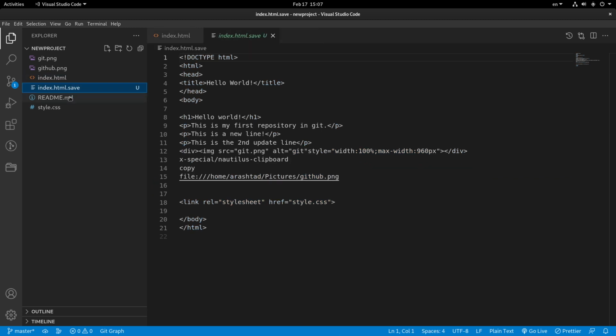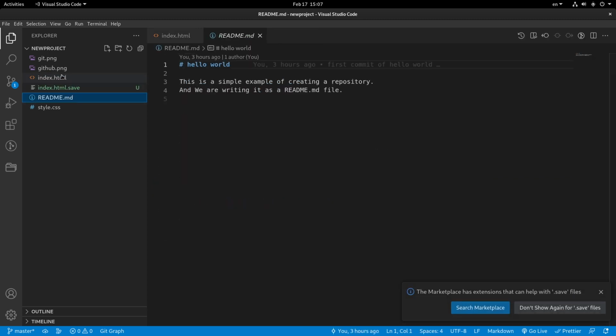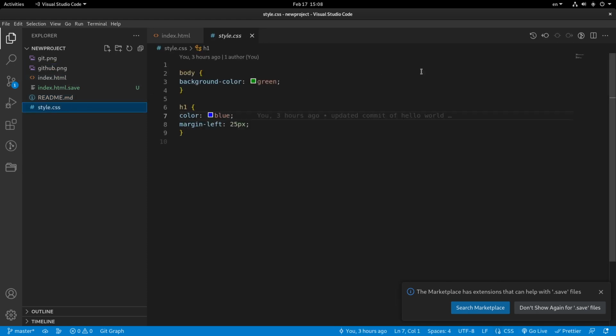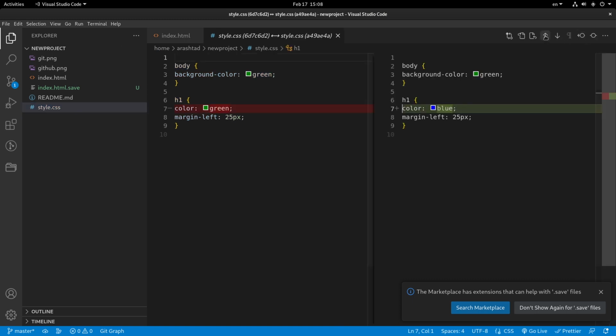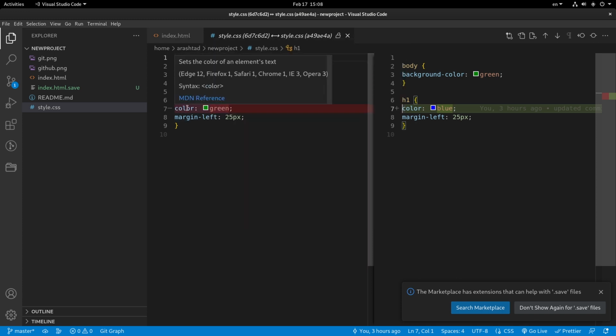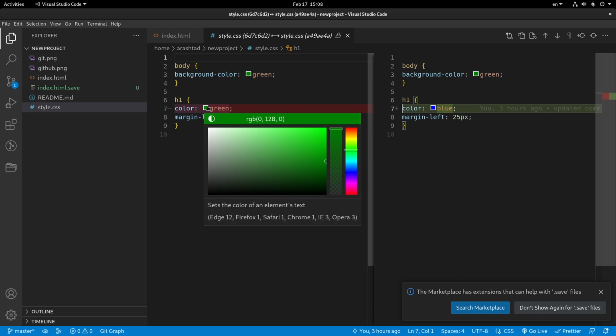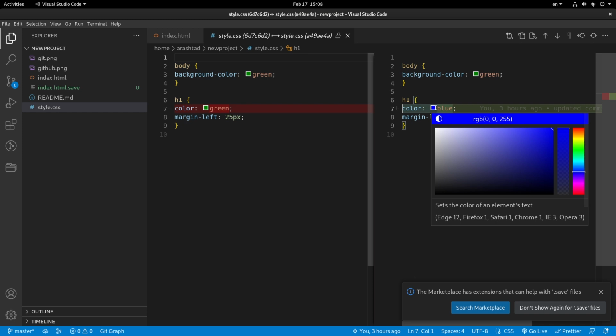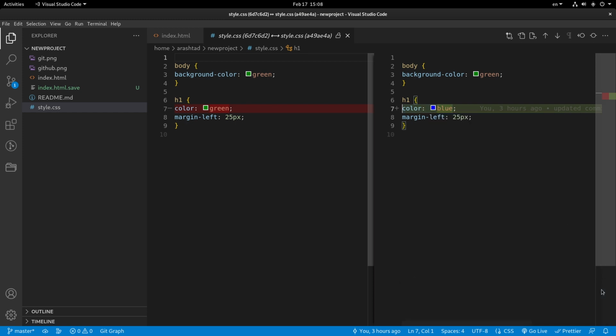Okay, anyway, you can also check the changes for the CSS file. Here I can use this tool. As you can see, the only change that we've made is that we had this color of the h1 tag which was green and we couldn't see the heading, and then we changed it to blue so that we can see the change right over here. So that's it.